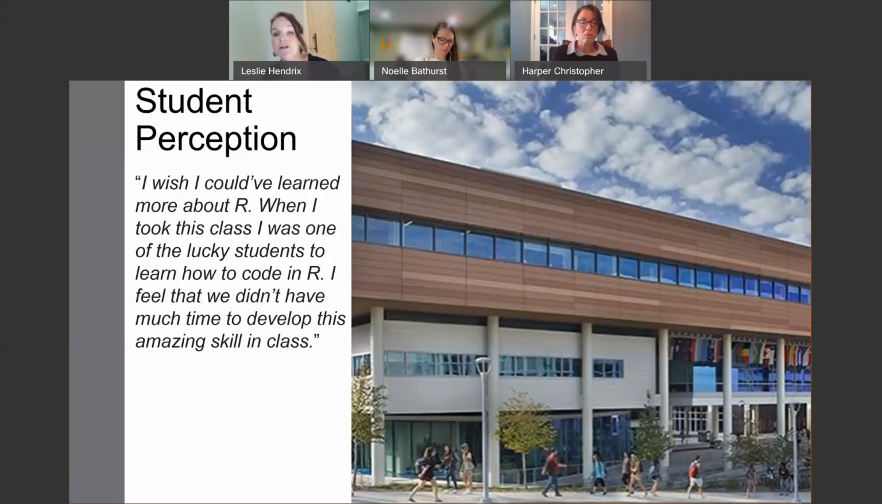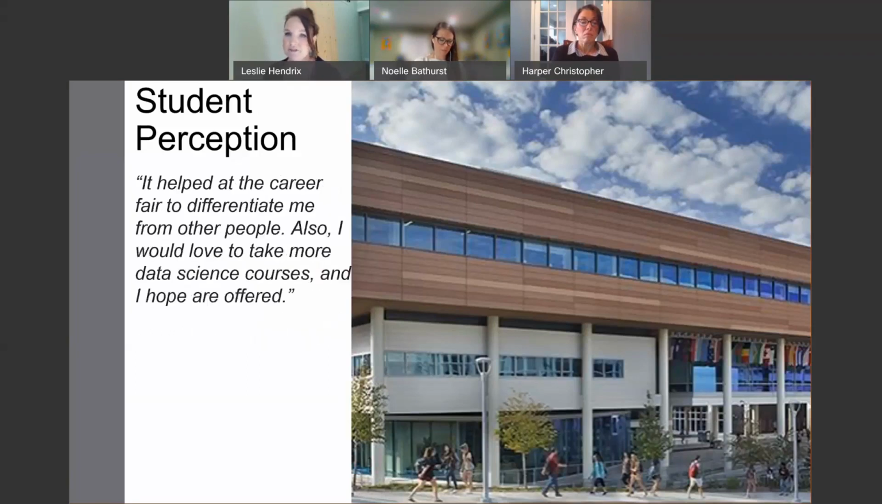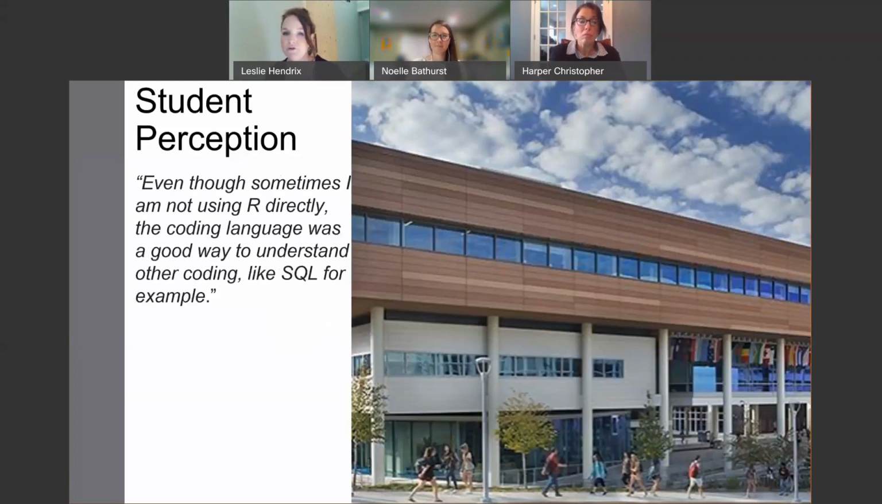So student perception. This is a quote from an evaluation. "I wish I could have learned more about R. When I took this class, I was one of the lucky students to learn how to code in R. I feel we didn't have much time to develop this amazing skill in class." So we had lots of students who wanted more. "It helped at the career fair to differentiate me from other people. Also, I would love to take more data science courses, and I hope they're offered."